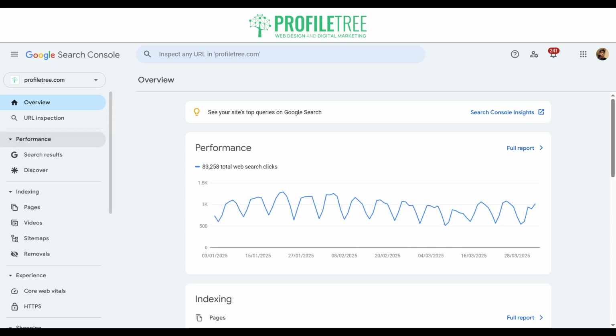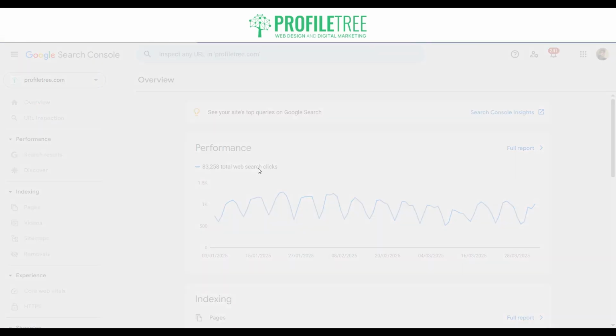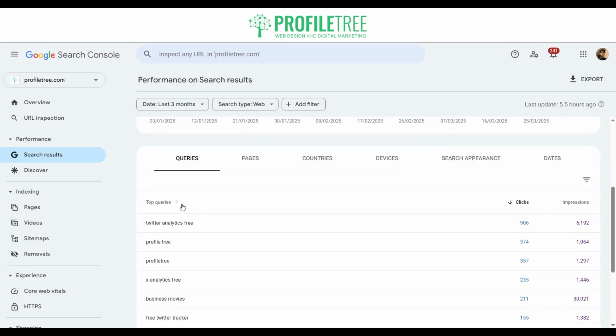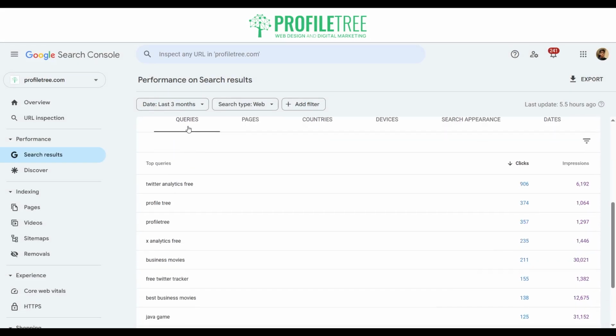Now, you'll see it under here for the performance. You can see search results and discover. Now, if I click on search results here, it'll give us an idea of our total clicks, total impressions, our average click-through rate, and our average position. You can even see here below some of our queries. So currently, Twitter Analytics free has about 906 clicks with 6,192 impressions. Same goes for, you could see profile tree, and then X Analytics free.